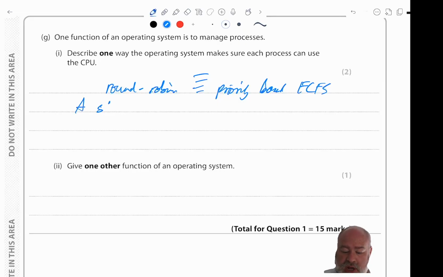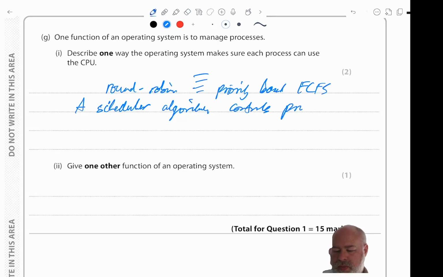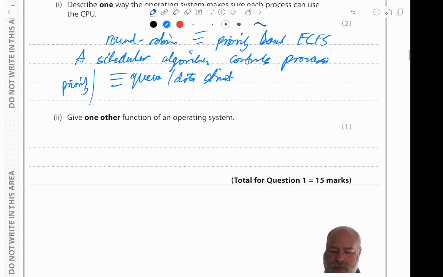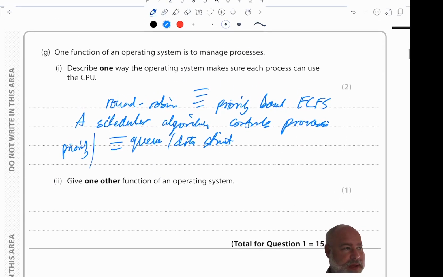A scheduler controls the processes. So a scheduler algorithm controls processes. So they're held in a queue, a data structure, and they're held in order of priority. Okay, so lots of things you could put there. The scheduler algorithm is the main one you need there.